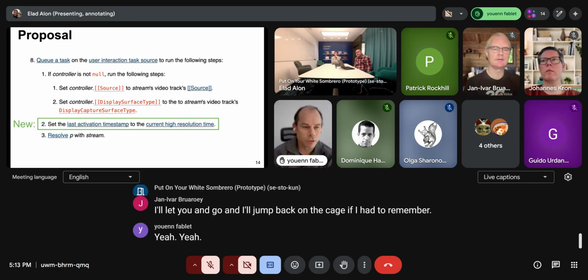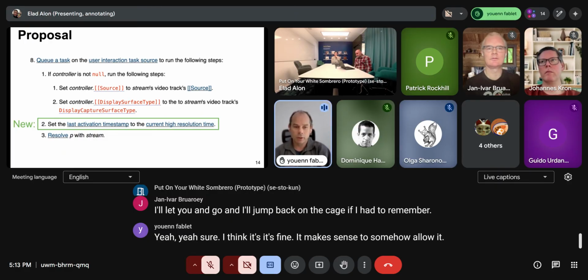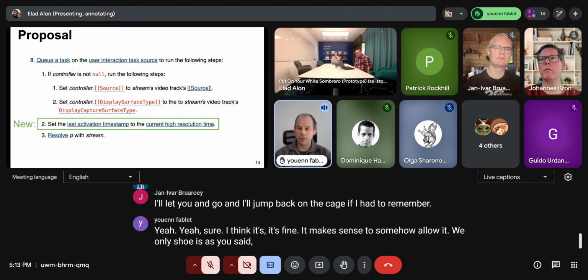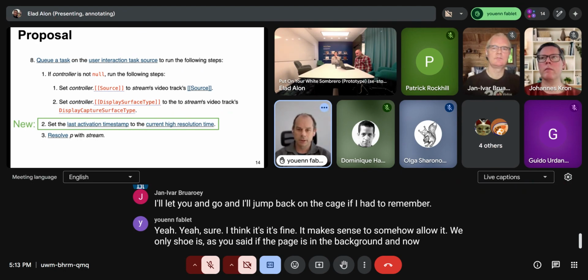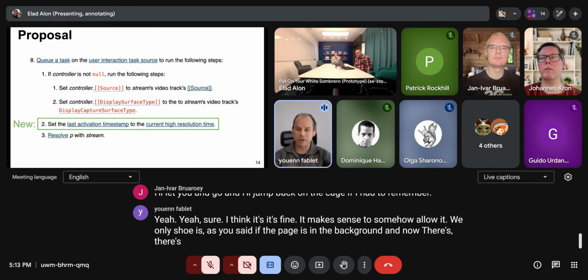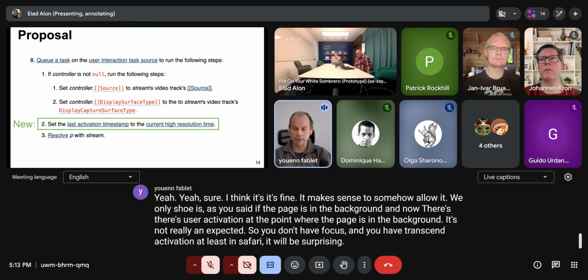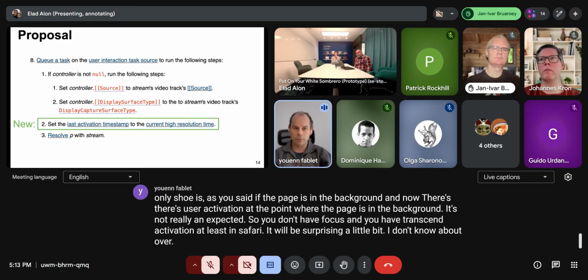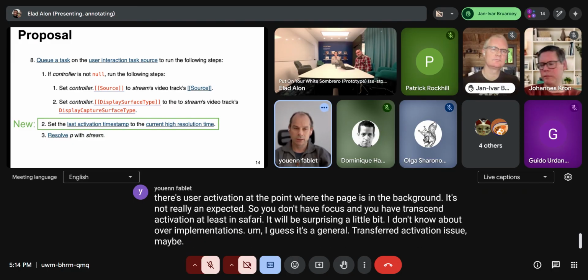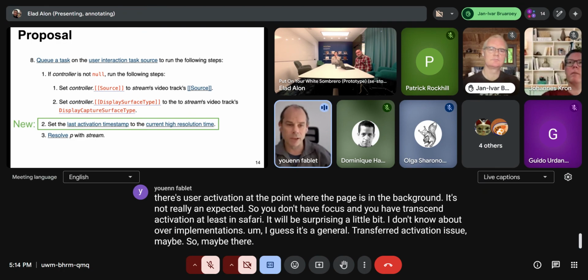Ewan? Yeah, sure. I think it's fine. It makes sense to somehow allow it. The only issue is, as you said, if the page is in the background, and now there's user activation at the point where the page is in the background, and it's not really unexpected. So you don't have focus, and you have transient activation. At least in Safari, it will be surprising a little bit. I don't know about other implementations. I guess it's a general transient activation issue, maybe.